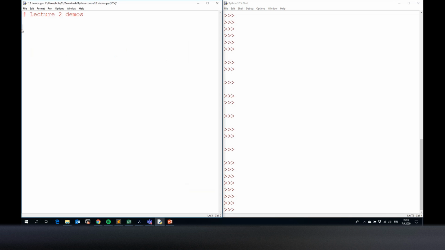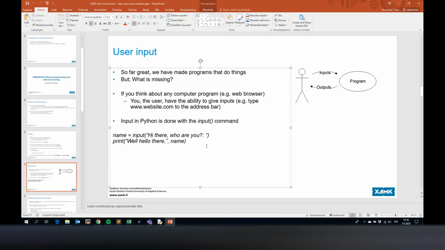So just going to get rid of all the old code, and well, once again review what this was supposed to do. It's a program that will ask, hi there, who are you? And then once you type your name into it, it will greet you by name. Okay.